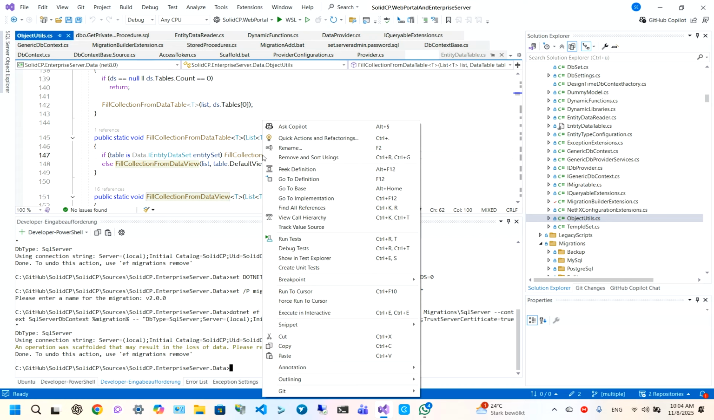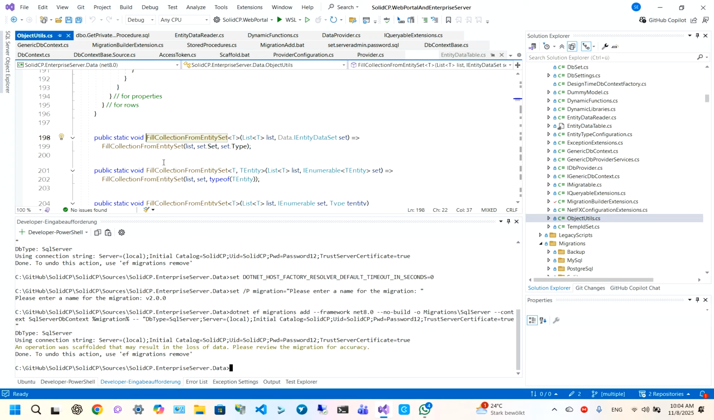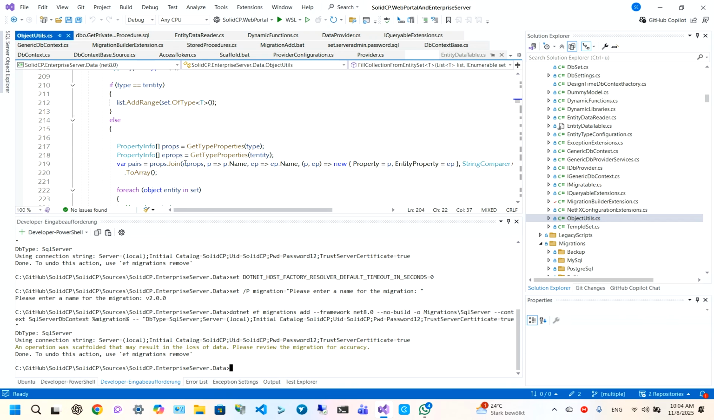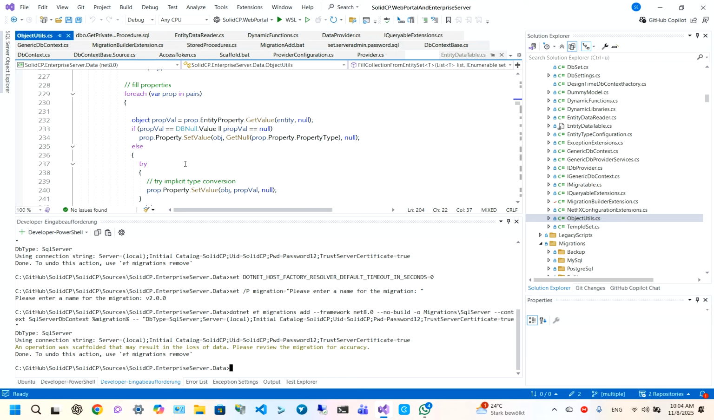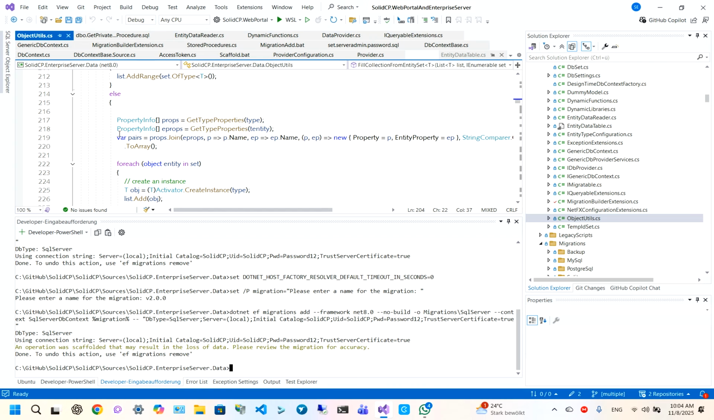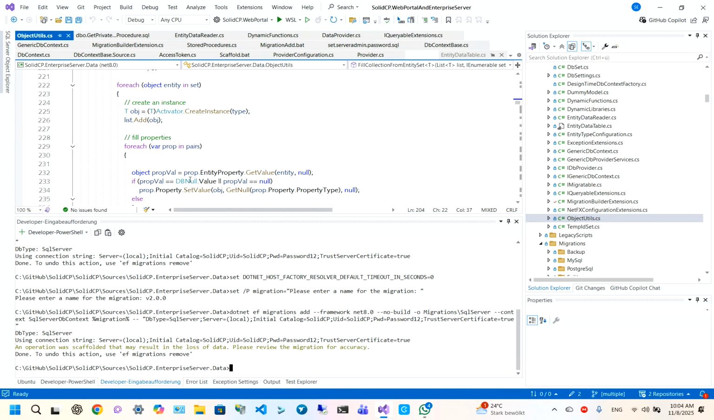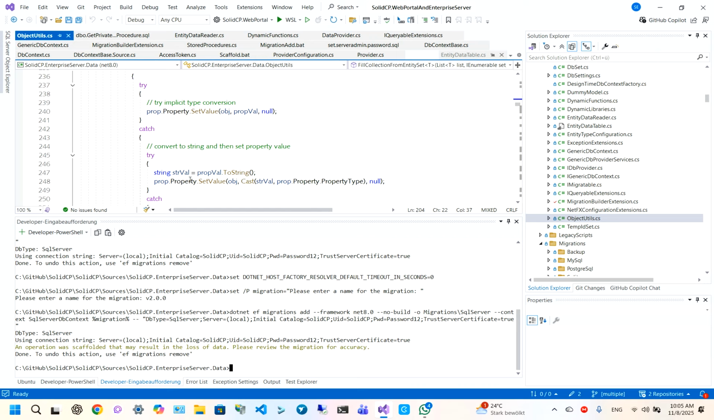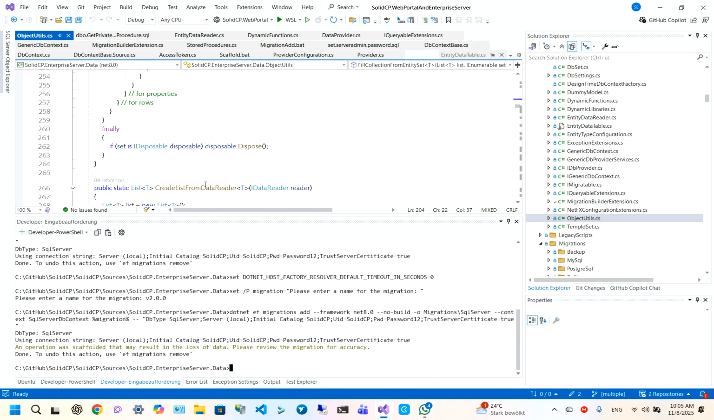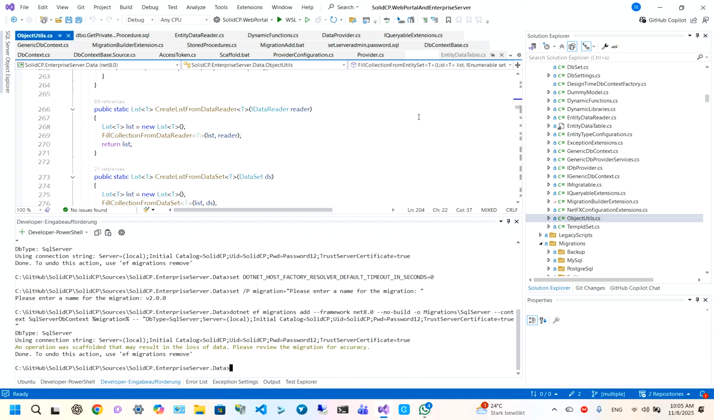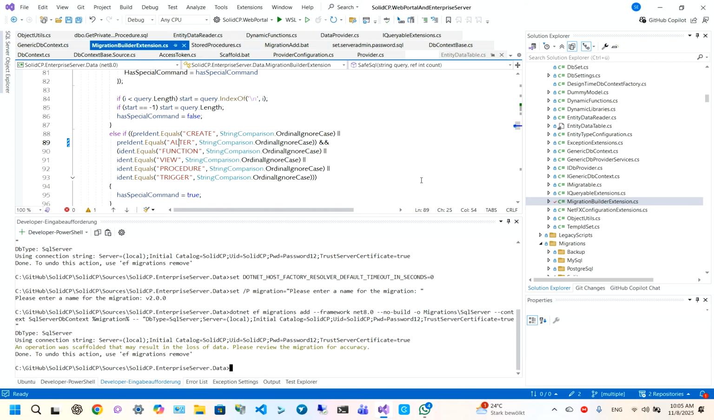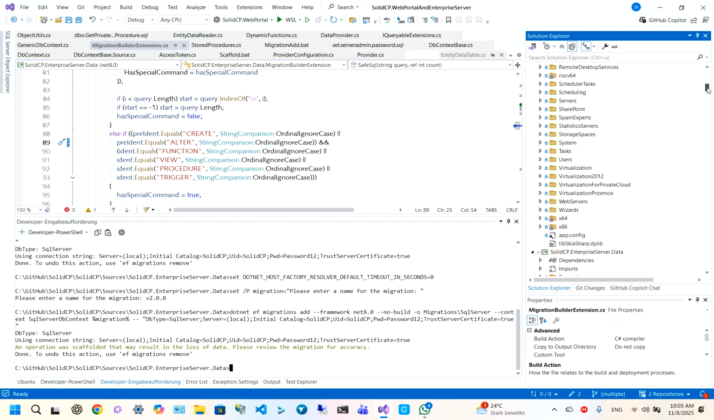We can look here at this entity data set, fill collection from entity data set. It just gets all the properties of the two types, and then it copies over every property from the data set to the list. It just copies all the properties. So I think that's it.